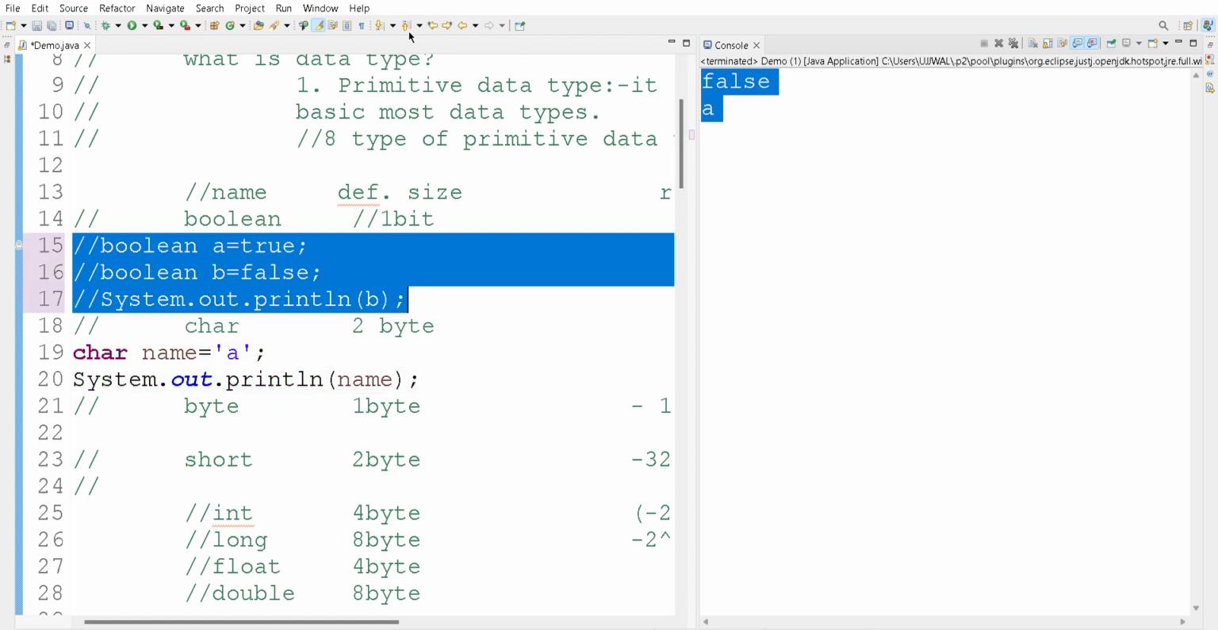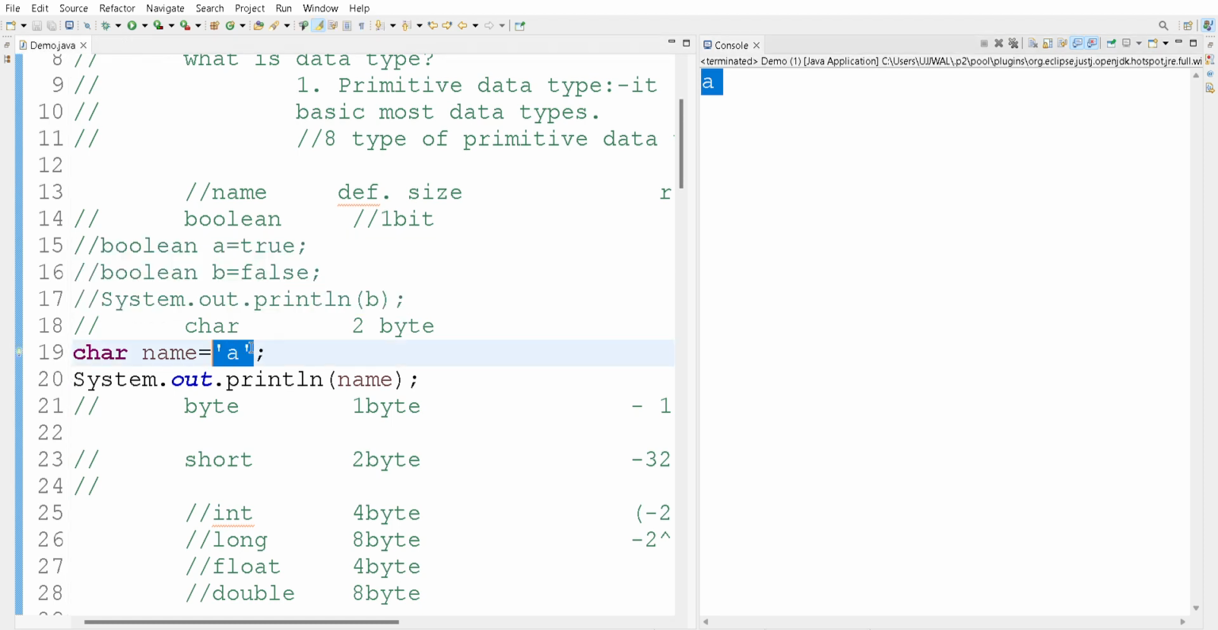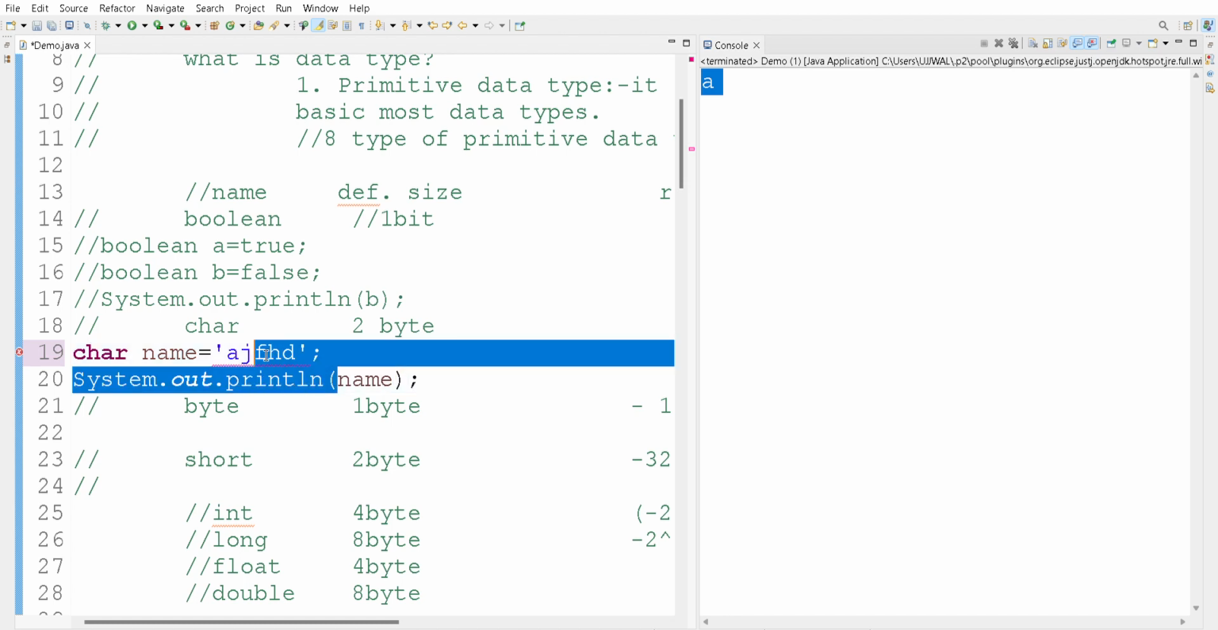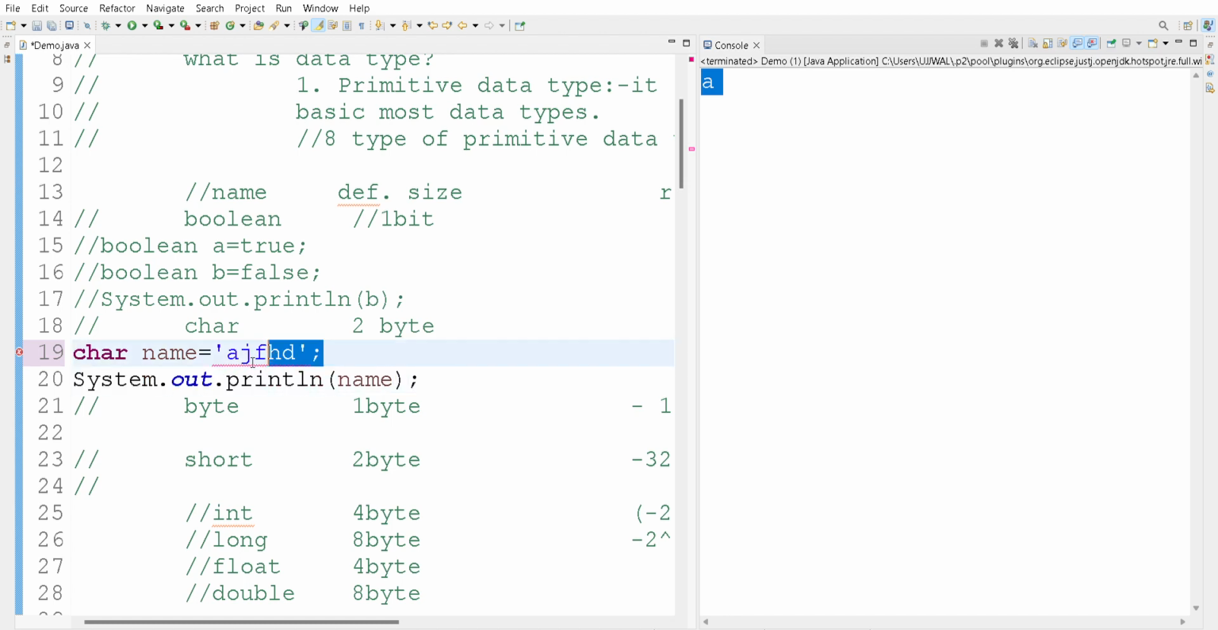Okay, now only a. See, a. What happens when we store more than one character? Tell me what happens if I write more than one character. See a red squiggly line. Read the error.